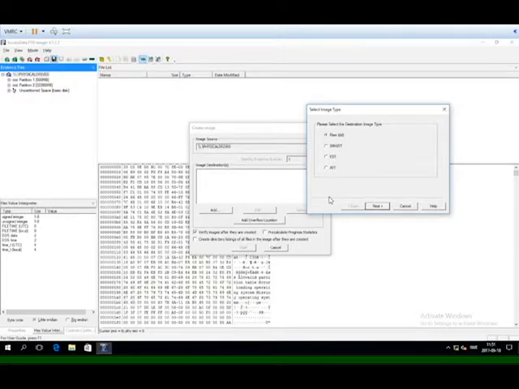Then we can choose raw, which is basically a DD dump, which is, well, a raw bitstream of the image we want. Smart, which is a format I never used and don't remember really what it is either. We have AFF, which is advanced file format, which supports encryption and good stuff. And there is E01, which is the expert witness format, which is basically the standard format to use, at least for criminal investigations. So you decide on your file format and hit next.